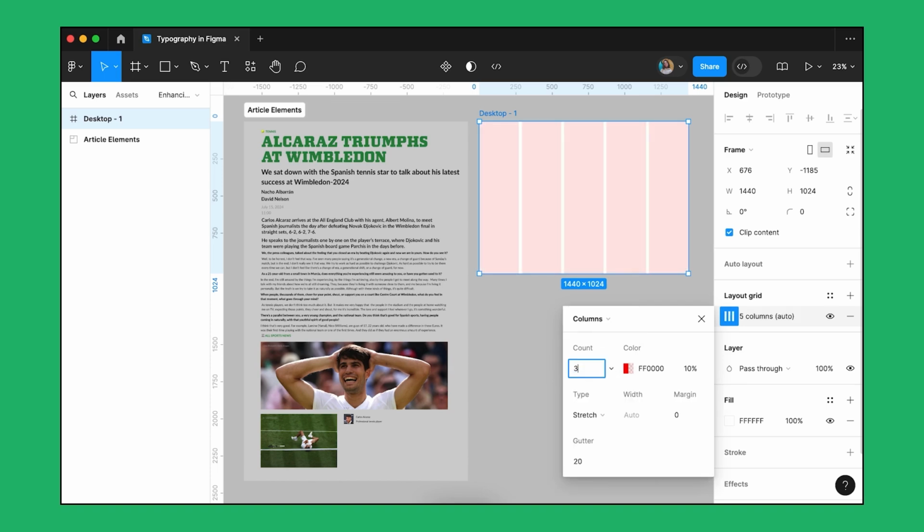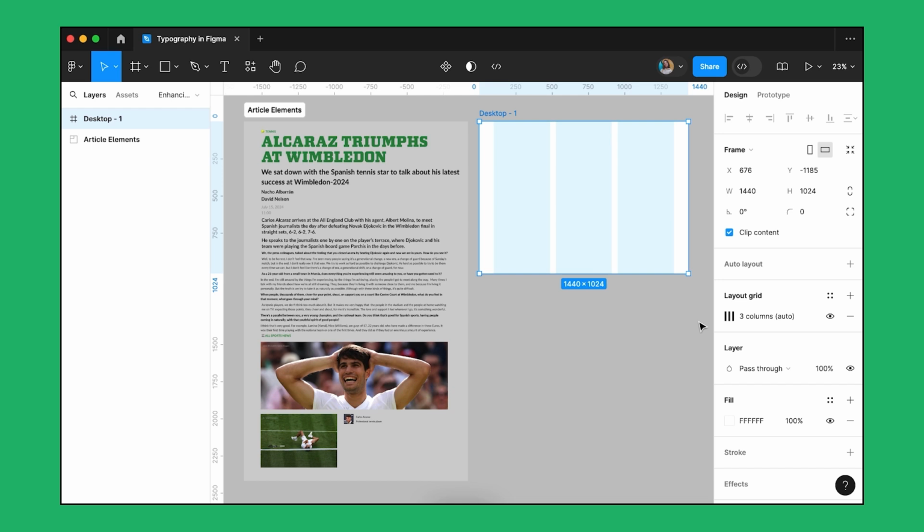By default, a square grid will be applied to the frame. I want to use a 3-column grid. I'll change the grid type to column and set 3 columns. I will also choose a blue color for the grid. I will leave the stretch value and set the margins to 100 pixels and the gutters to 40 pixels. That's it. We have created a grid for the screen. Now we can use it to lay out the publication.